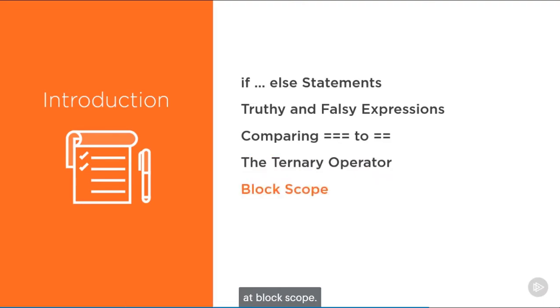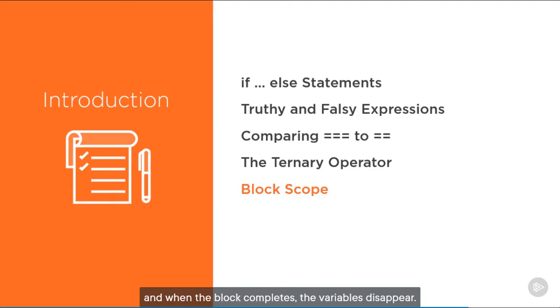And next we'll look at block scope. When we're working with blocks of code, we're allowed to declare variables within that block. And when the block completes, the variables disappear. We'll see how this works.